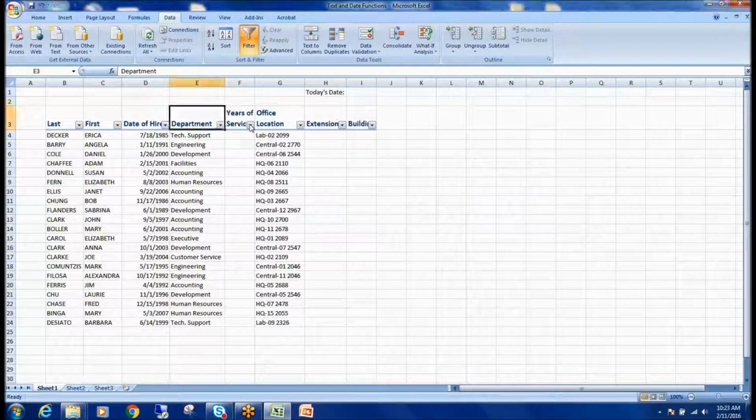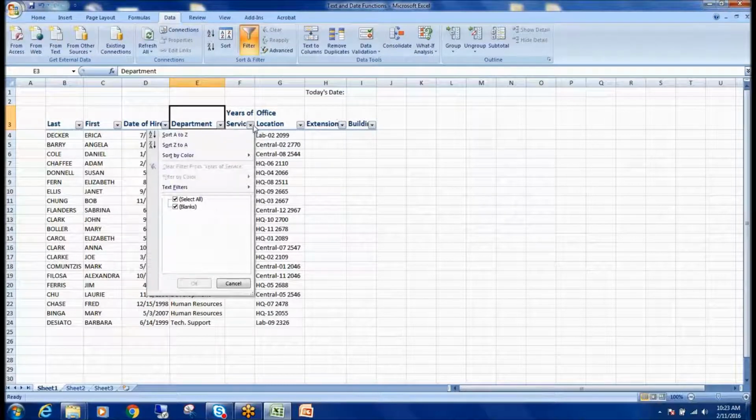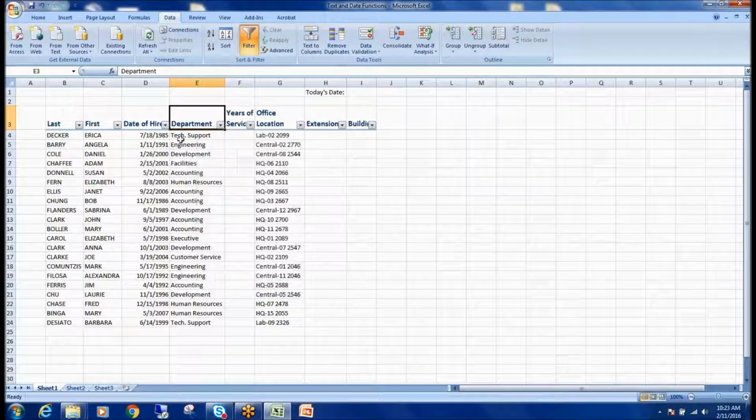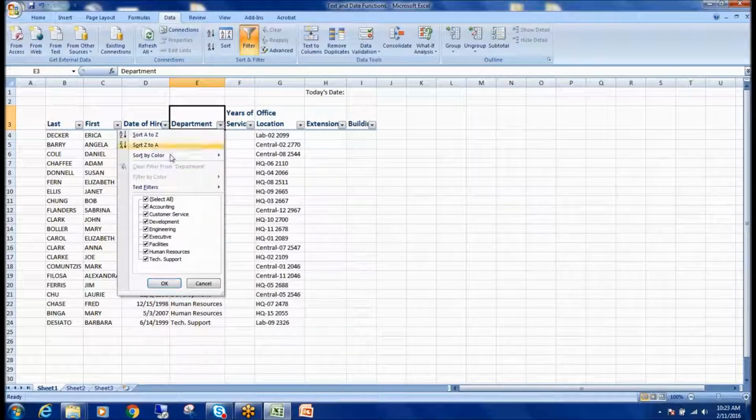So when you see those, you can click them and sort on the data that you have in your spreadsheet. Like at this one here, it has department. Maybe I just want to see only the employees that are from a certain department. So I can click that. I can clear the entire list by clicking the select all, which removes the check mark.